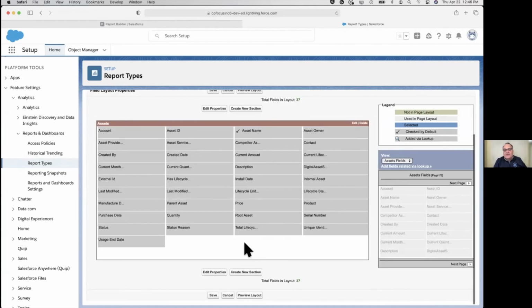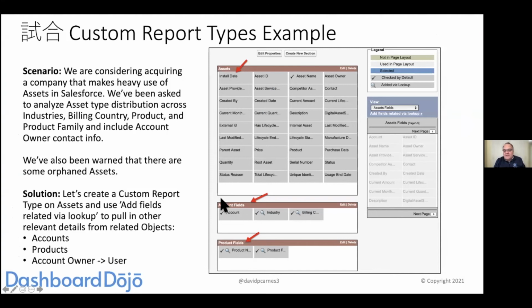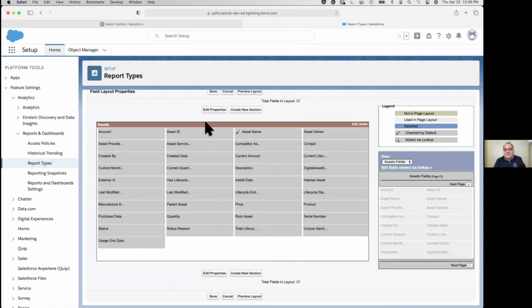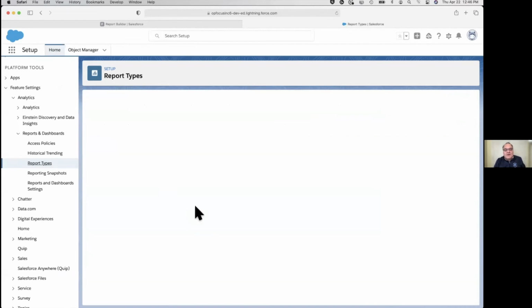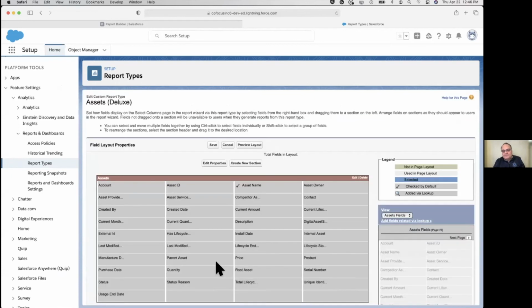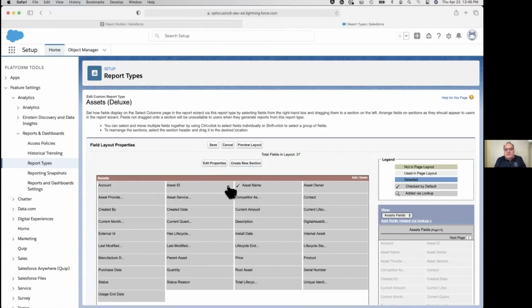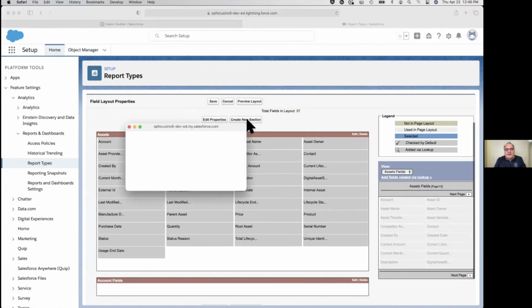And this is where, in fact, before we do it, we could even just prepare ourselves. We could create a section called account fields. We can create another section called product fields. So right here, I can use the create new section button. Once again, I've just moved kind of quickly. We created a report type called assets deluxe. Once you create the report type, we're going to just go down to the bottom and click edit layout. We're going to create two new sections. One we'll call account fields, and then the other one we'll call product fields.